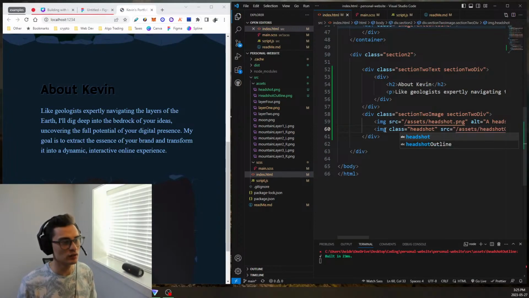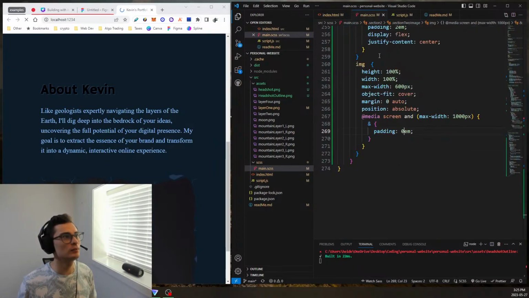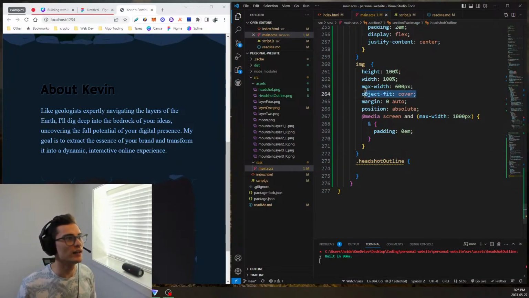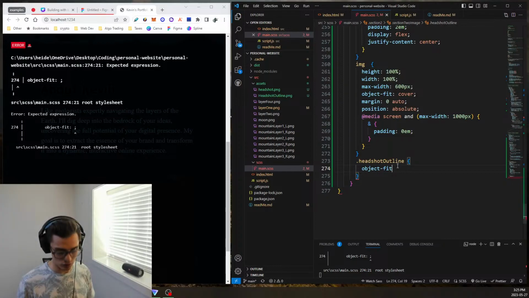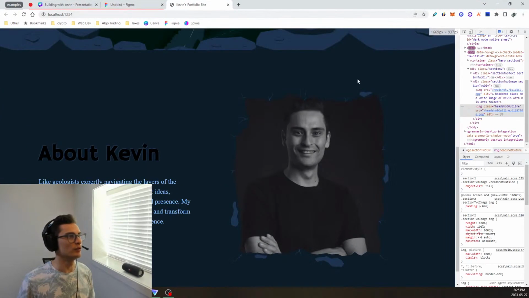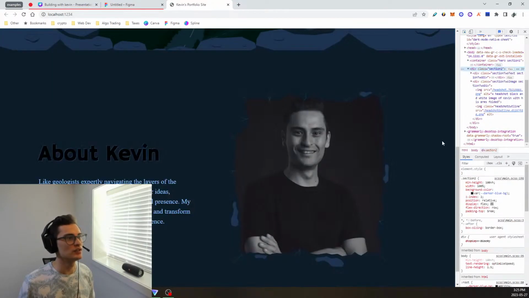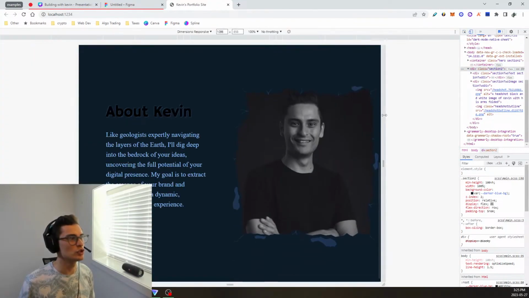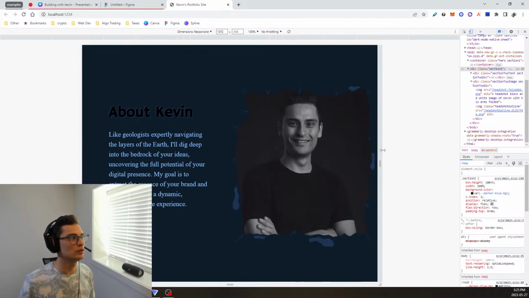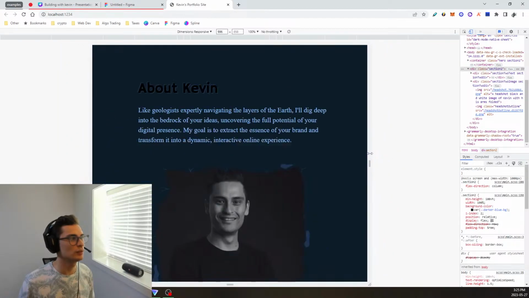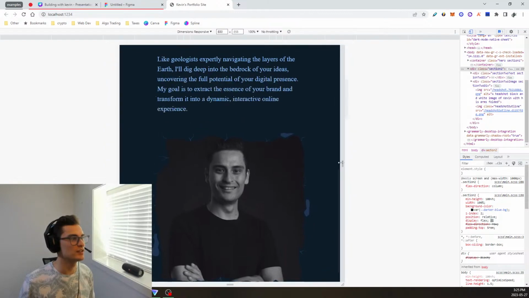Headshot outline image, and then we don't want that to cover. What are some options? Fill. We'll play around with it here. I think that's what we're looking for. Because then no matter what size, it'll always show it. Perfect. And that's an easy fix there.